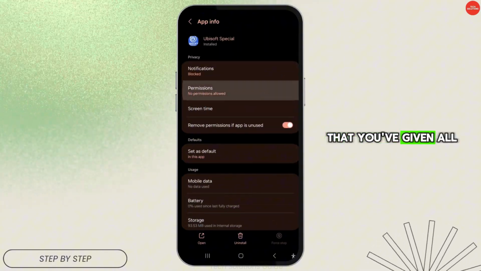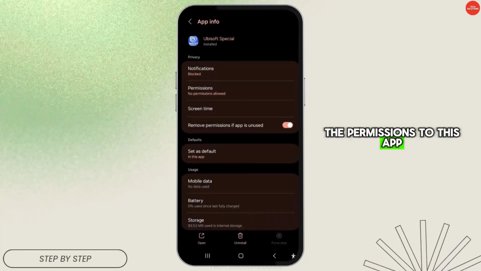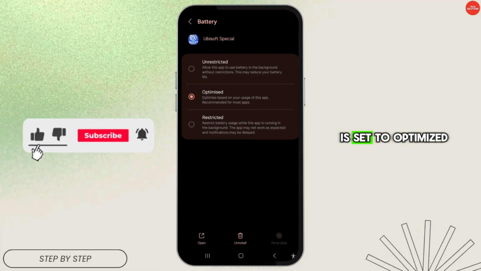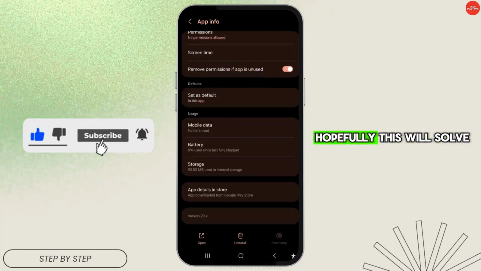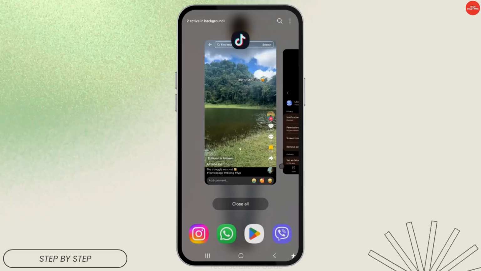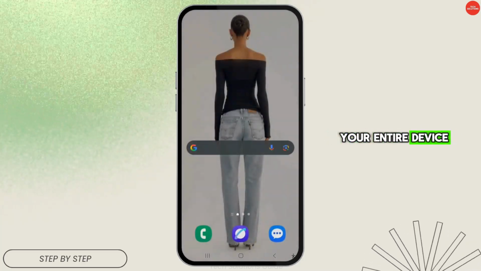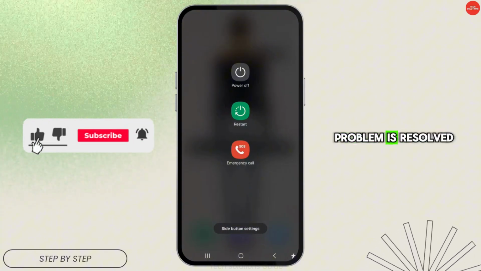Also make sure that you've given all the permissions to this app. Then scroll down and go to battery. Make sure that it is set to optimized or unrestricted. Hopefully this will solve your problem. Last but not least, go ahead and restart your entire device and see if the problem is resolved.